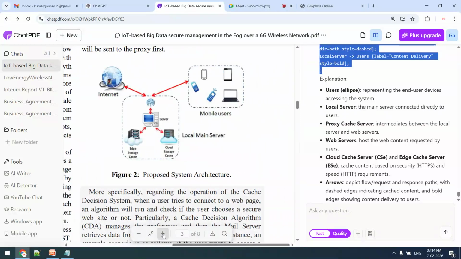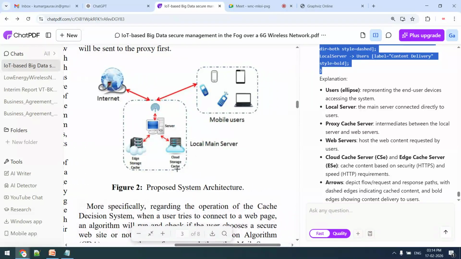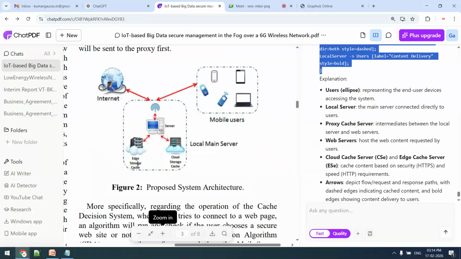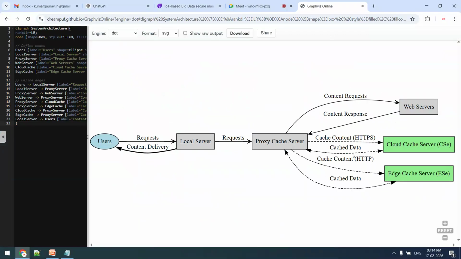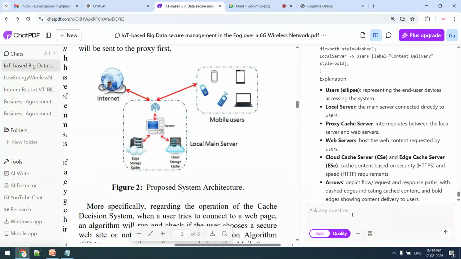So you can see in the actual image figure 2, internet is there, mobile users. There is nothing like cloud cache server, edge cache server. Edge storage cache, cloud storage cache server, it is written, but nowhere is cloud cache server written. Now I will correct it. So mitigation means we are correcting the output using AI. Using AI itself we will correct.